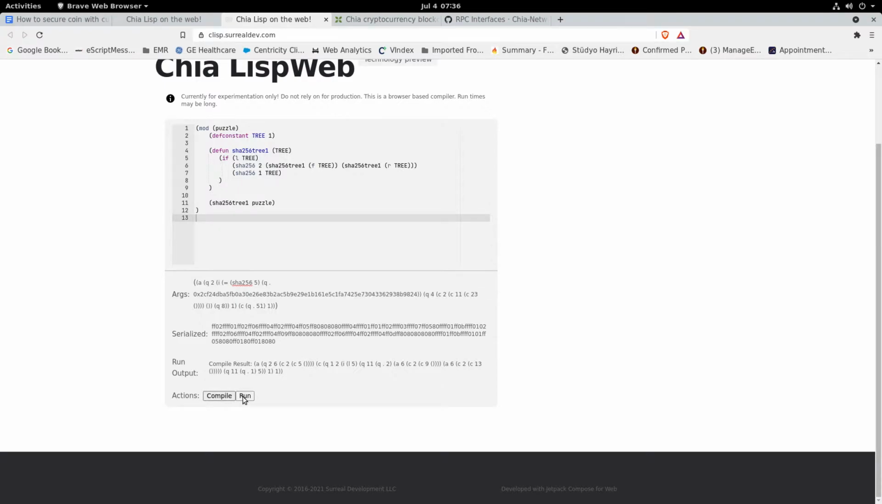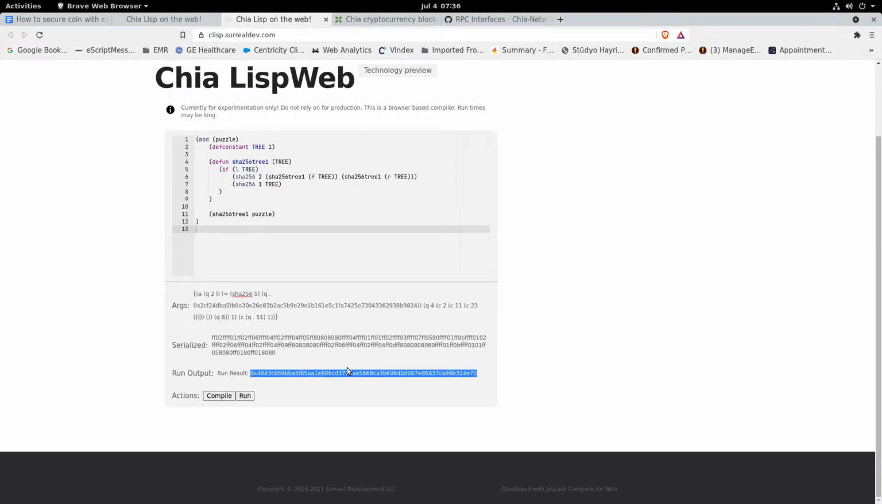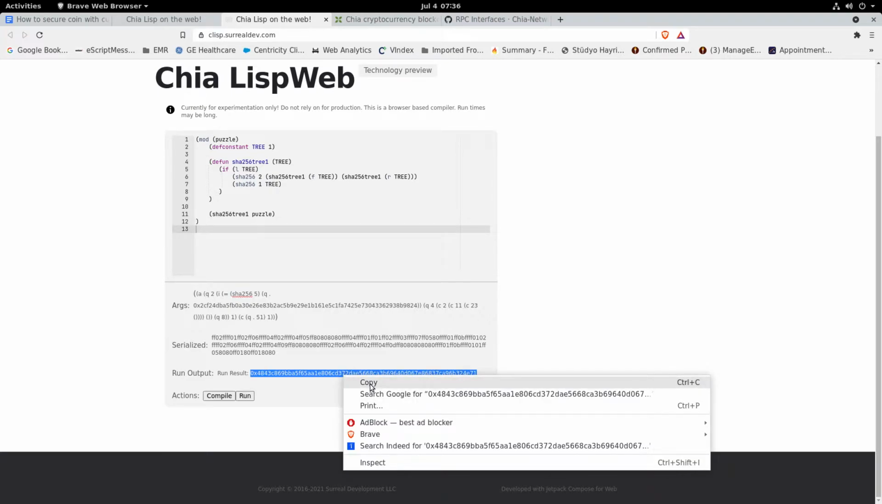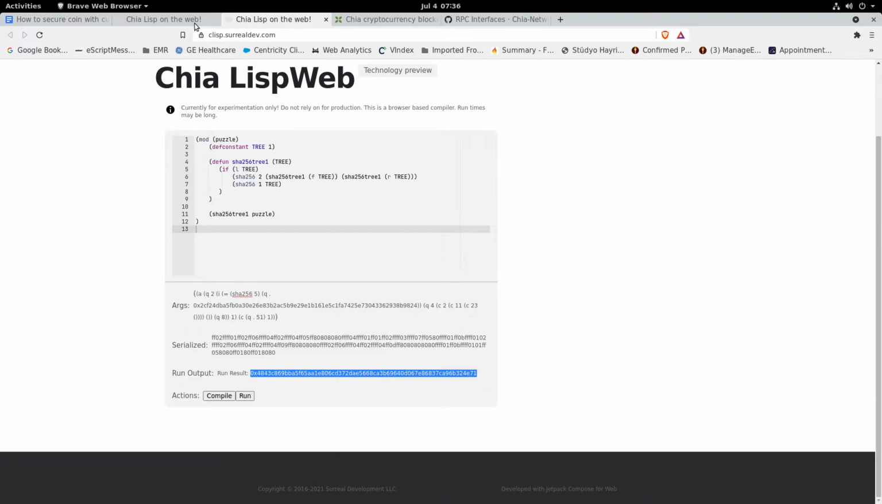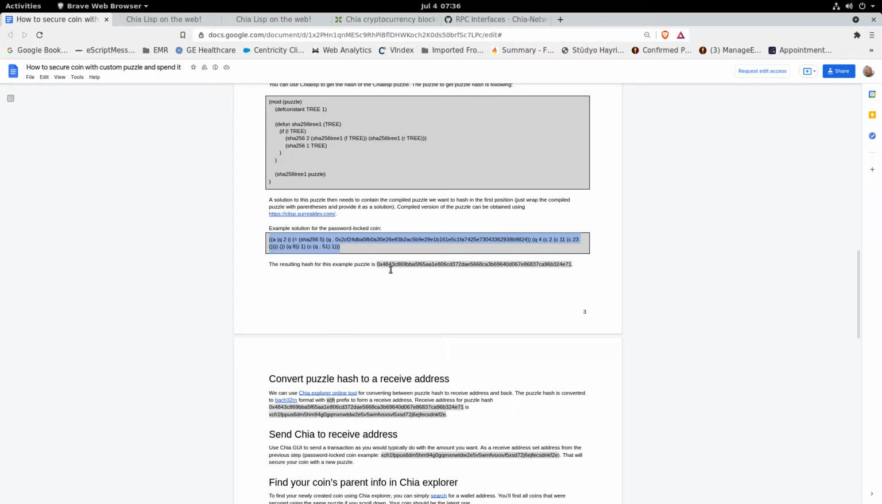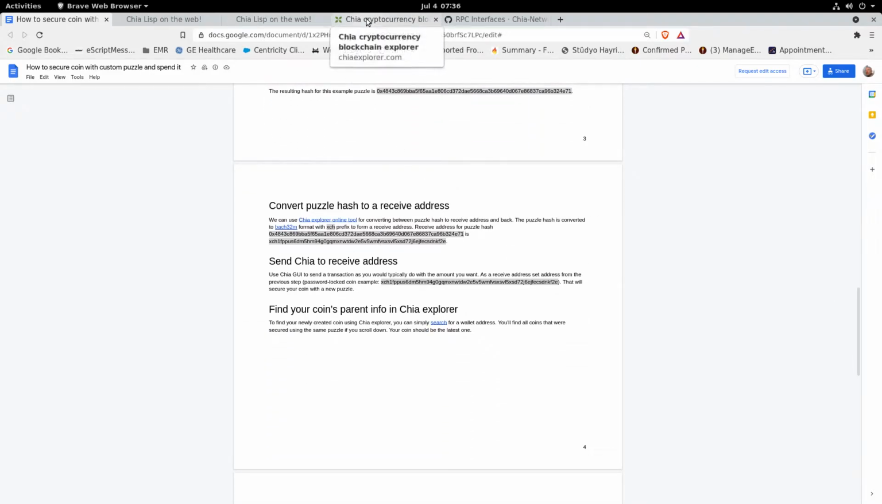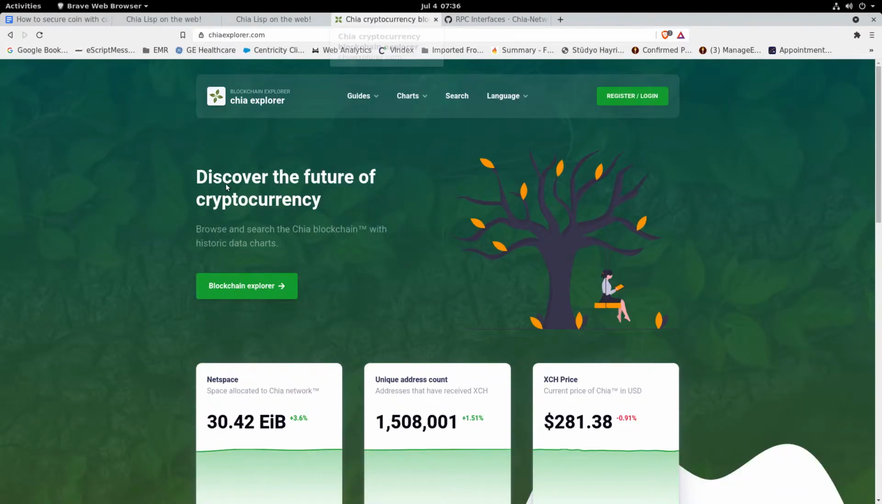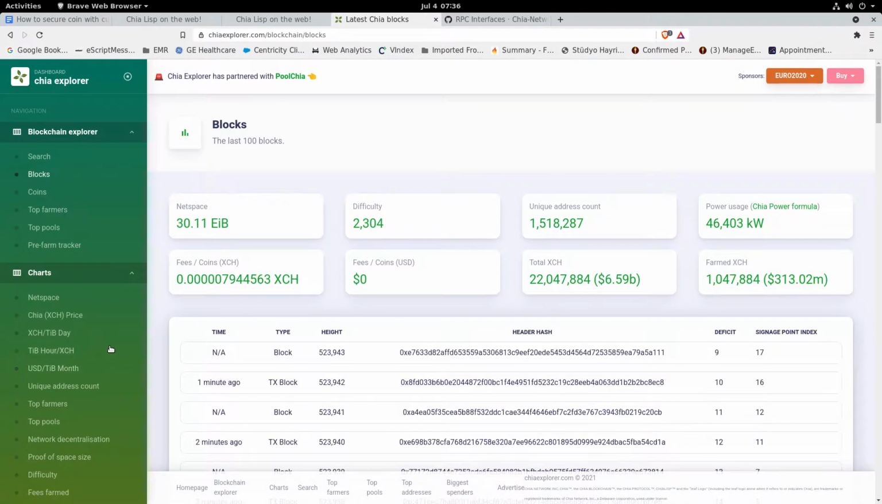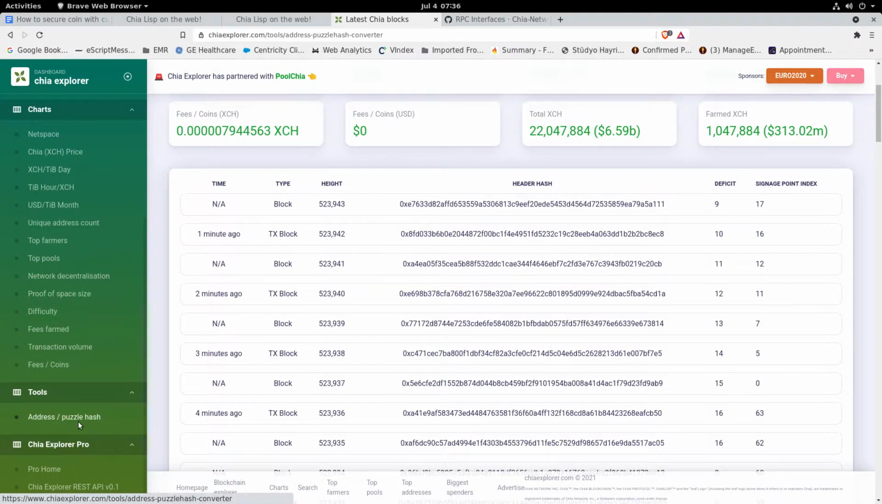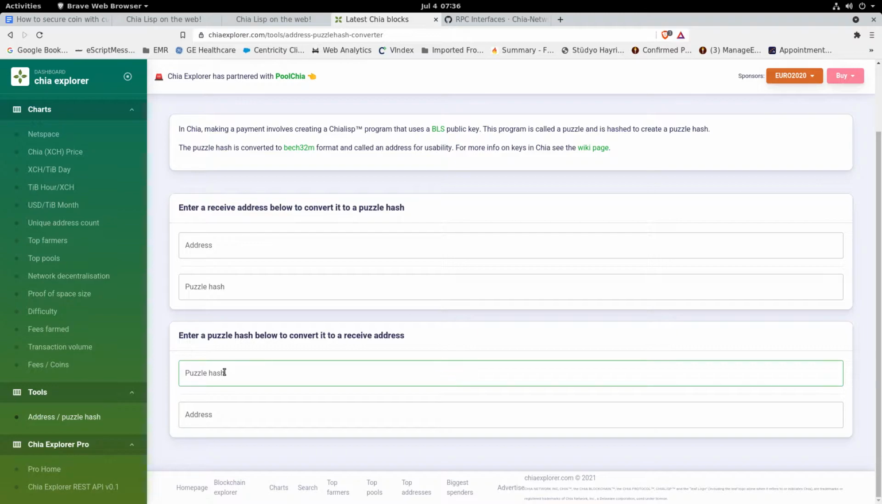Okay, so we'll compile that and run it. And the output is your puzzle, which can be converted into a receive address, which will go to Chia Explorer and their tools. This is their one tool, converting puzzle hash to a receive address.